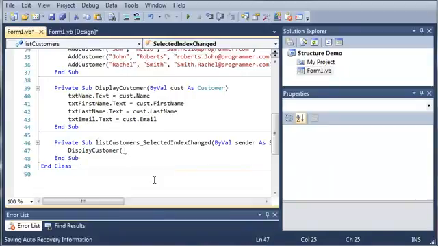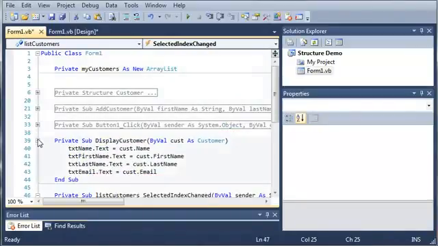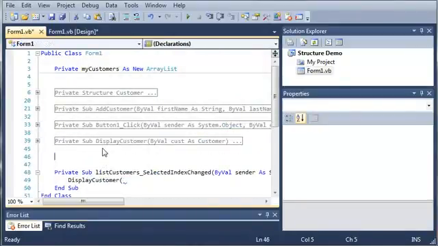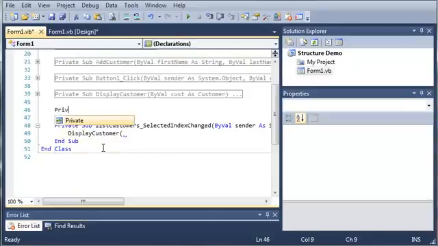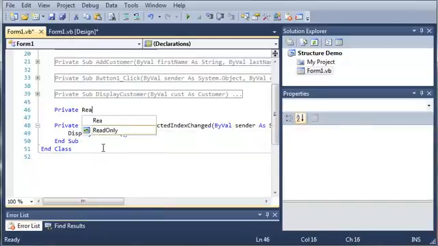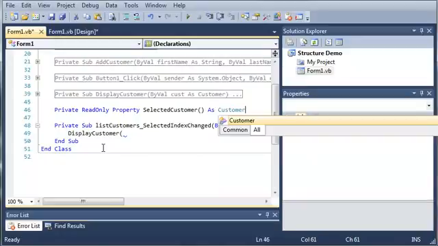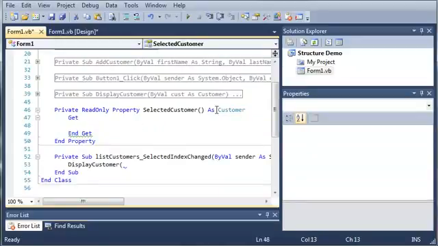Now to do this, we're going to have to create a property. So we'll come up here and let's just get some of this code out of the way so it doesn't confuse you, and let's just do it right above list customers. So what we're going to do is we're going to type private, and we're going to make this property read only because you're not going to have to do any changing of values. So we'll type read only property, and we're just going to call this selected customer, and the type is going to be the customer type. So we use the customer type, and it's a read only property.